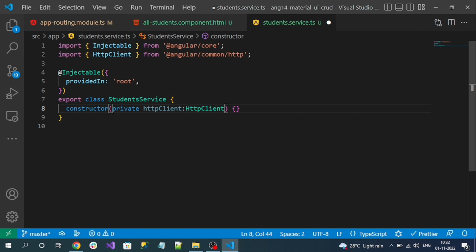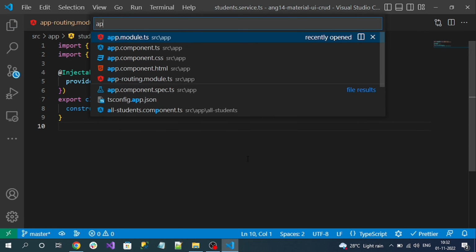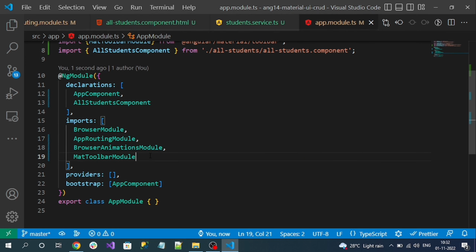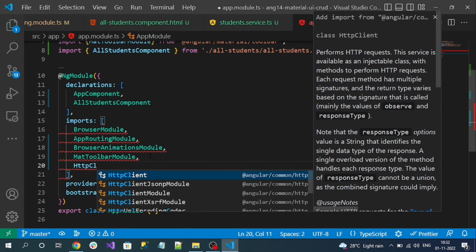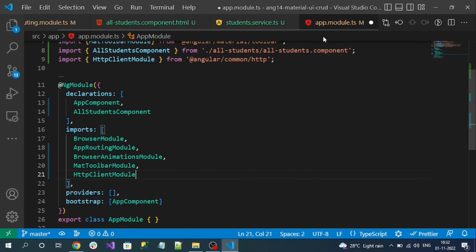Since we are importing the HttpClient service, we have to register the HttpClientModule in our app module. So go to the app module and import the HttpClientModule. That loads from @angular/common/http. So it must be imported at our module level.